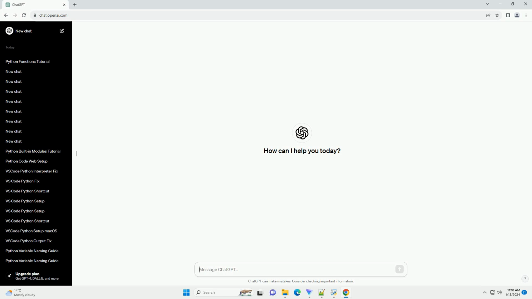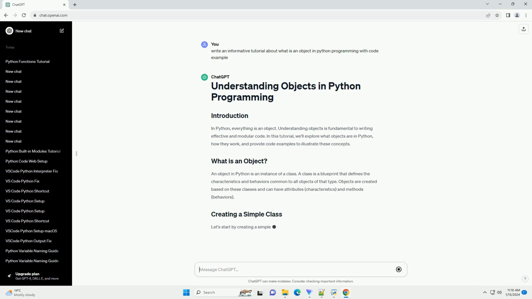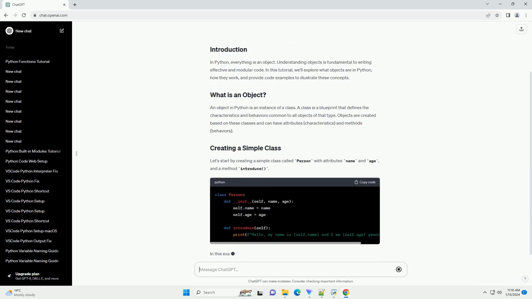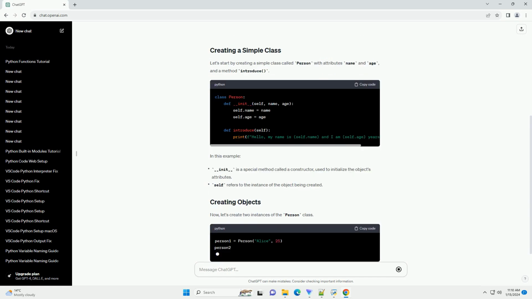In Python, everything is an object. Understanding objects is fundamental to writing effective and modular code. In this tutorial, we'll explore what objects are in Python, how they work, and provide code examples to illustrate these concepts. An object in Python is an instance of a class.